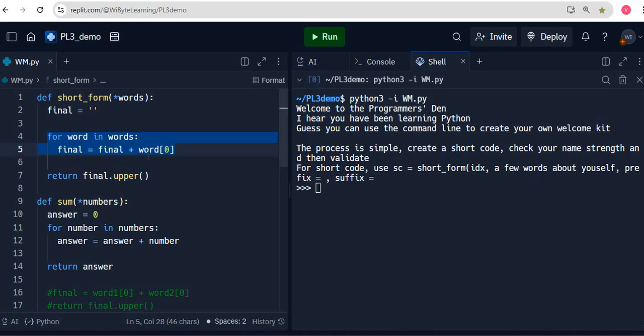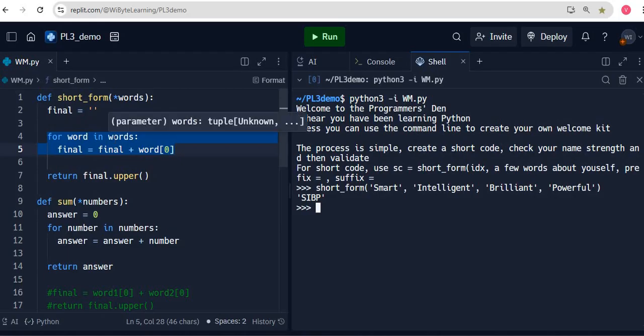Previously, we saw how we could create very flexible functions, for example, short form with star words. Basically, this is like a non-keyword argument. The moment I have the star words, it means that I can give any number of arguments to my function and it works perfectly fine. We also noticed that inside the function, words is in fact a tuple. And we said that tuples are quite similar to lists, but there are some differences.